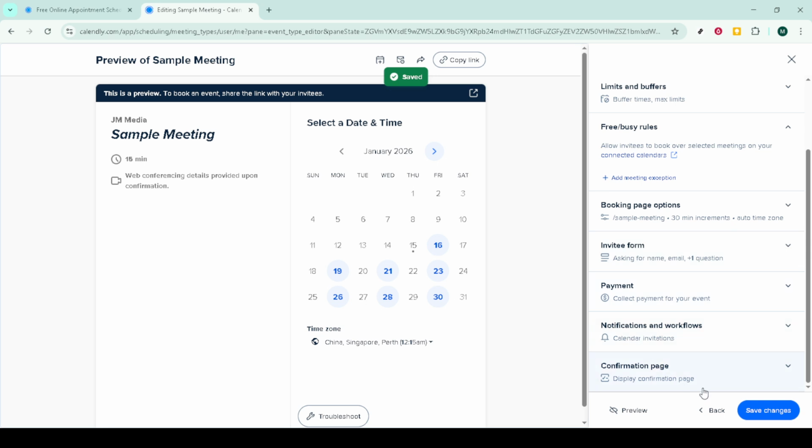When everything looks good, click Create. Calendly saves your event type and gives you a clean booking page that's ready to share. Take a moment to skim the event summary so you're confident the name, duration, location, and availability are correct.